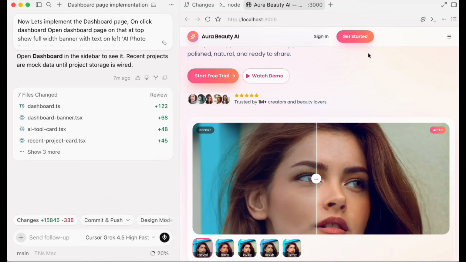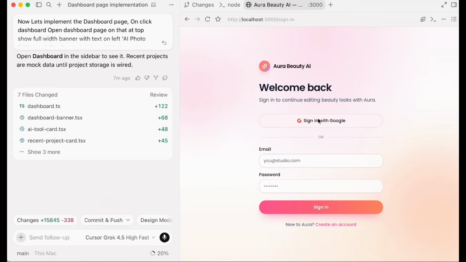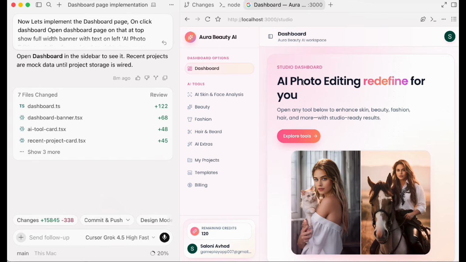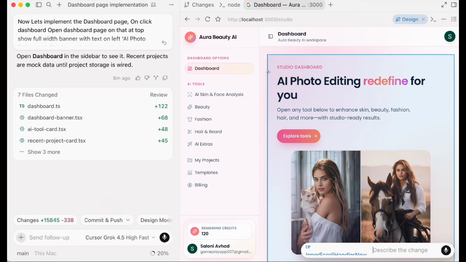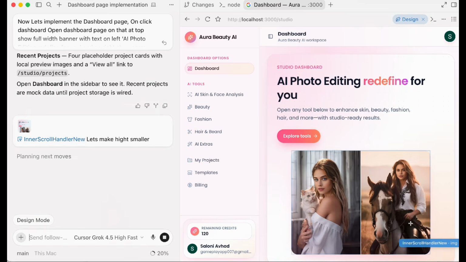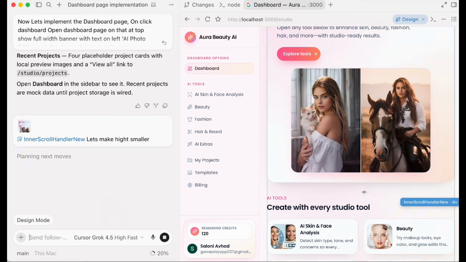Once your application is live, let's sign into this as well, and once you log in, you can simply mention what are the things you want to change. So I will enable this design mode, and for this one we will just say, okay, let's make the height smaller, and I think that's all. Let's say we just want to make the height smaller, right?